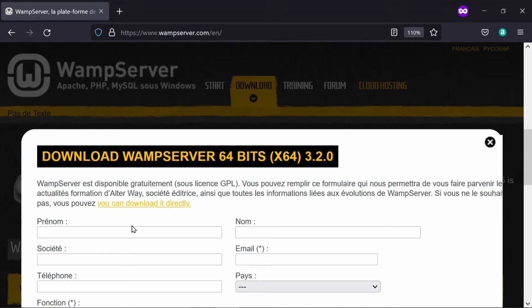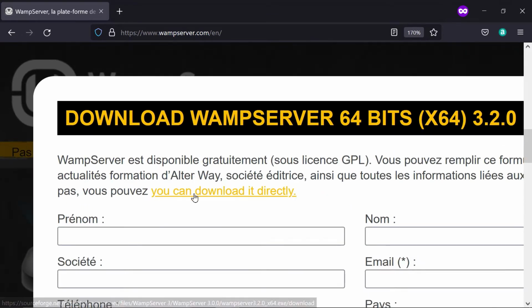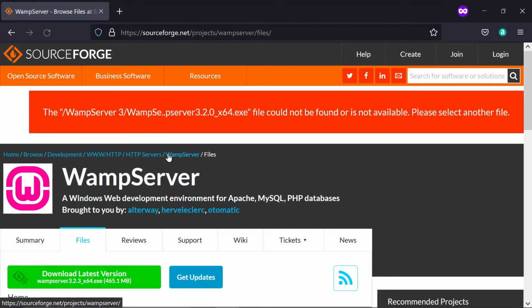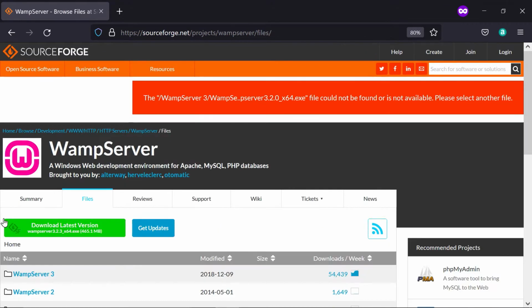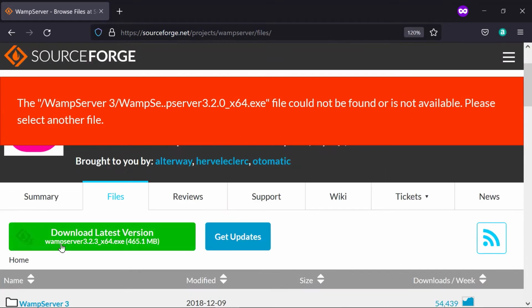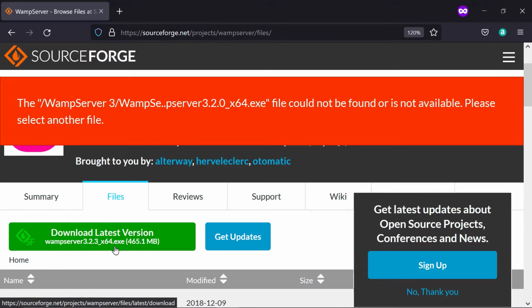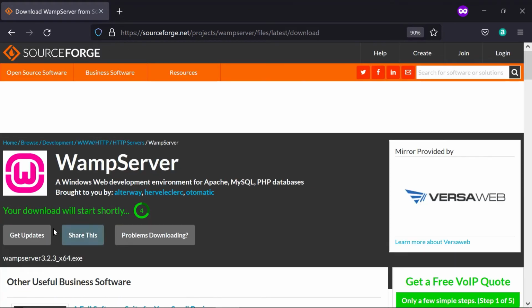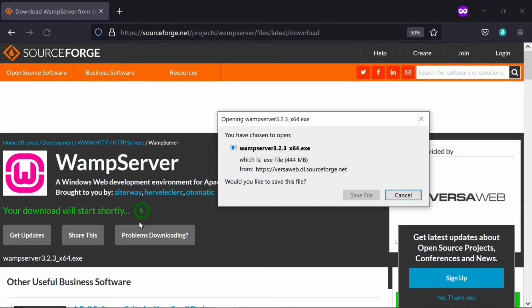Some of it can be in French sometimes, so just click on you can download it directly right here. You don't have to sign up for anything. You can just download it directly from whatever link it sends you to. You want to select the button download latest version right here, and then it will start to download. Okay, so this is from SourceForge at this point. And then you can save the file.